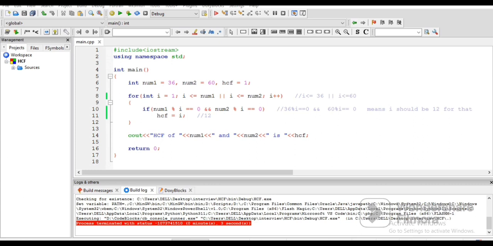So here, this for loop: initialization for i should start from 1, then i should be less than or equal to num1, that is 36, and i should be less than or equal to num2, that is 60, and then the increment operation will take place.